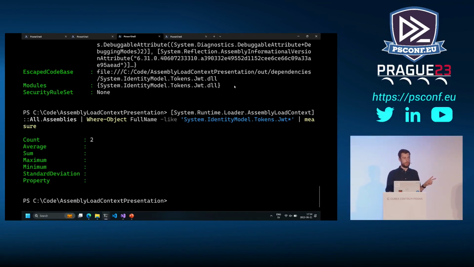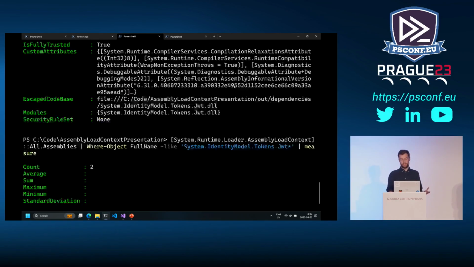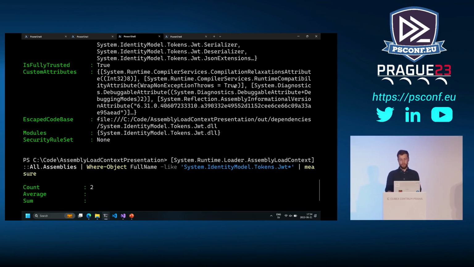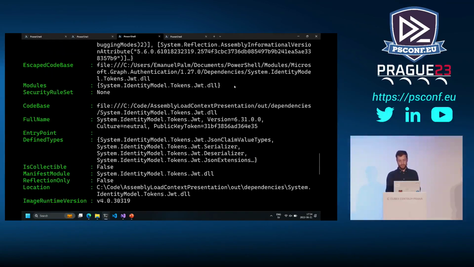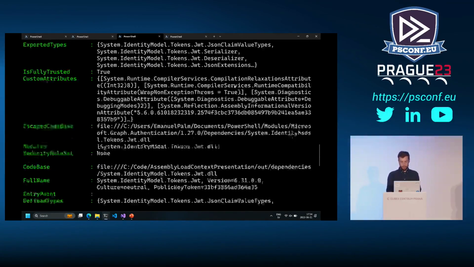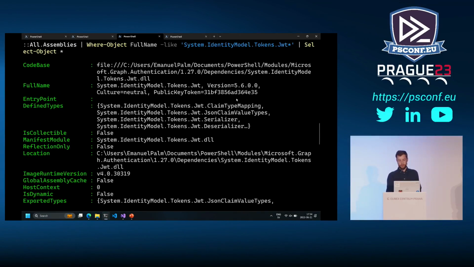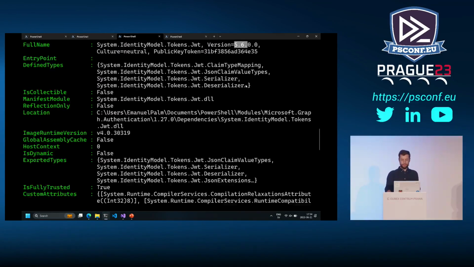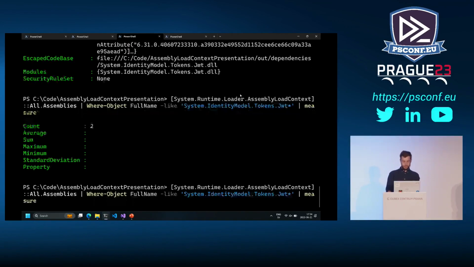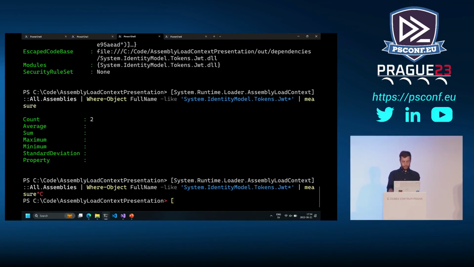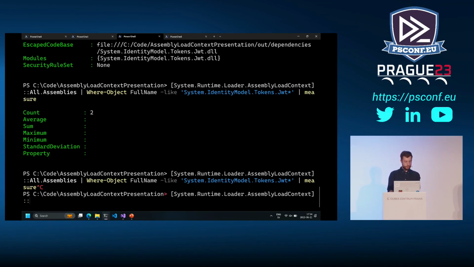So now we have 2 assemblies amongst all our assembly load contexts with the same full name, or at least mostly the same name. I know they're the same. If we scroll up, we have one with 6.31 from our module. And if we scroll up further, we have 5.6. And just to do a little bit like this, AssemblyLoadContext, All, group by name.